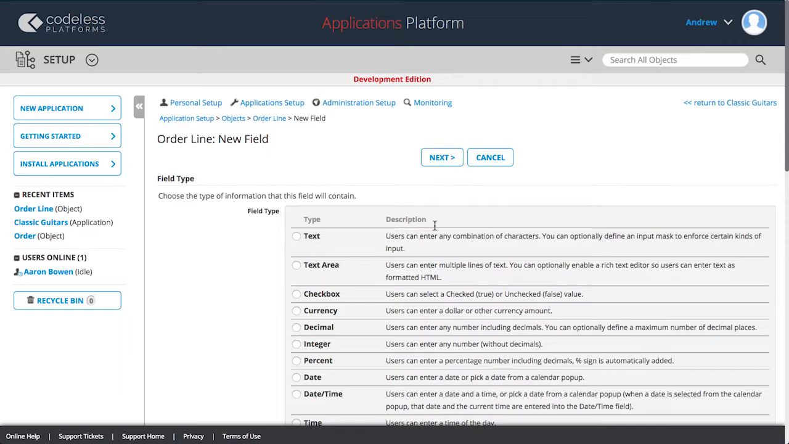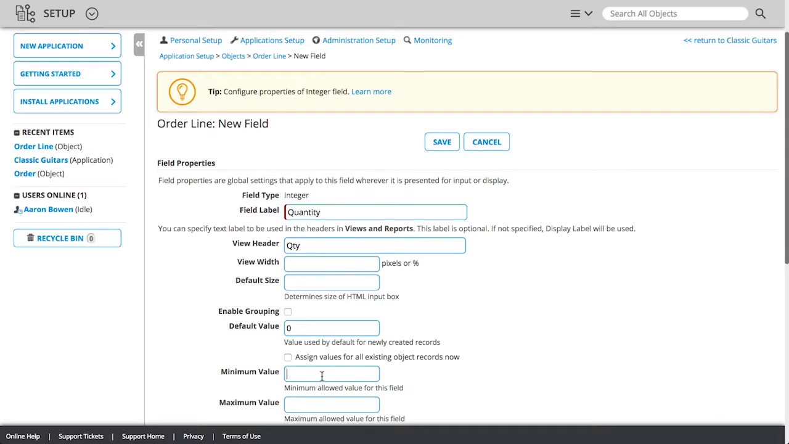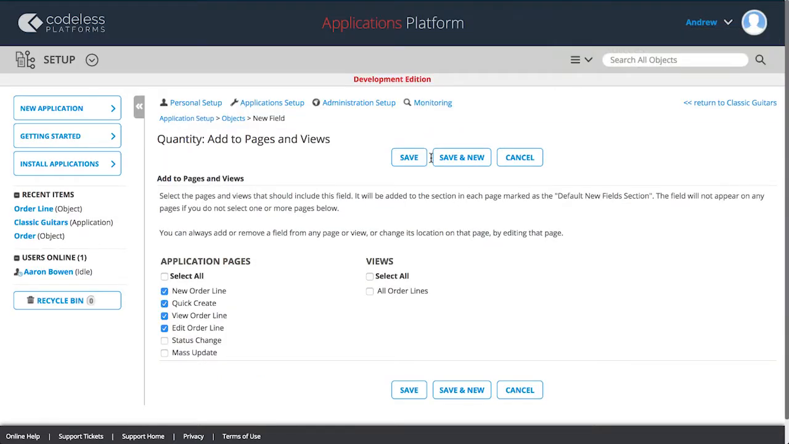OK, let's add a quantity field. Set the field type to integer and click Next. Type quantity as the field label, and for the view header, type QTY. Set the default value to 0, the minimum value to 0, and accept all other defaults. Then click Save. In the Add to Pages and Views section, select All Order Lines.